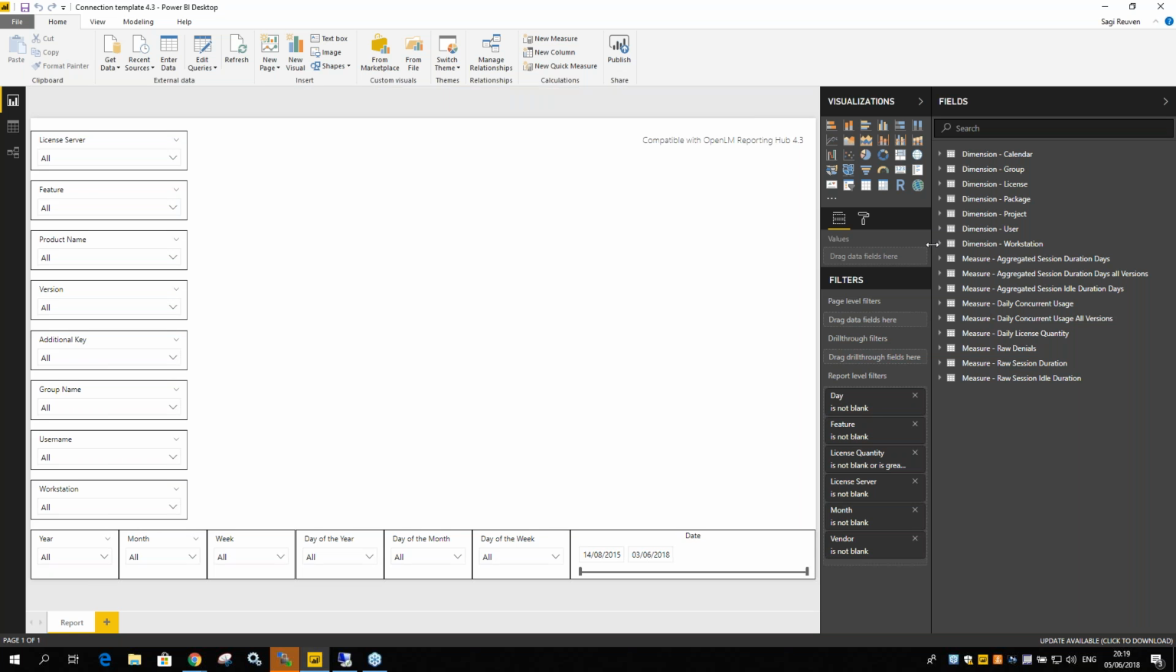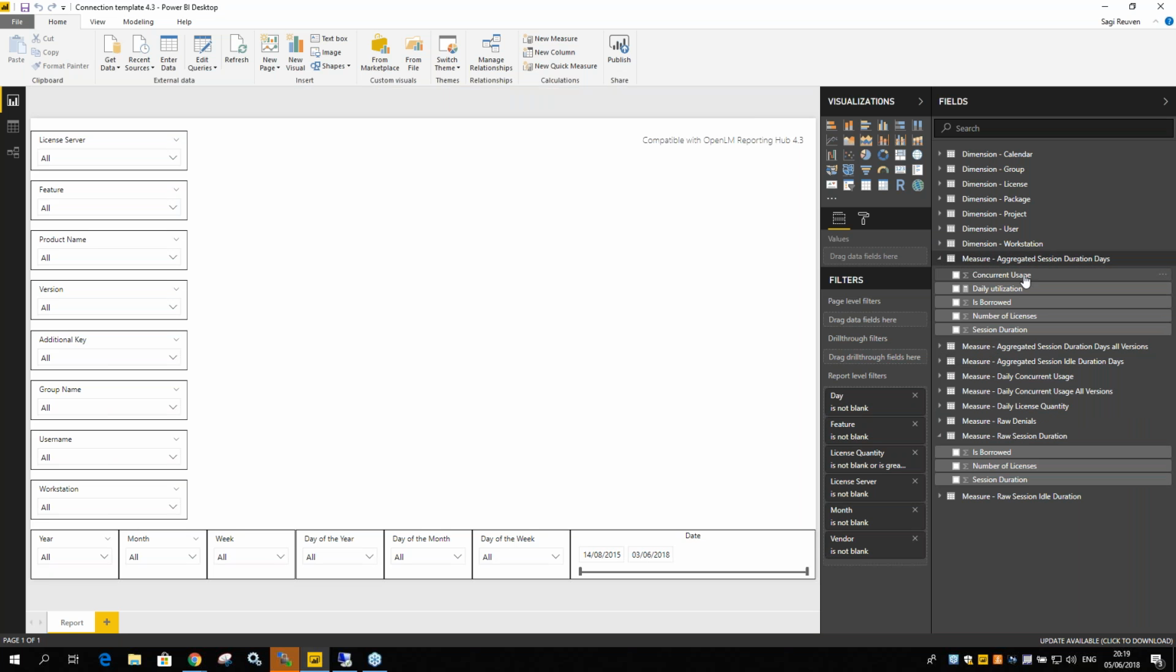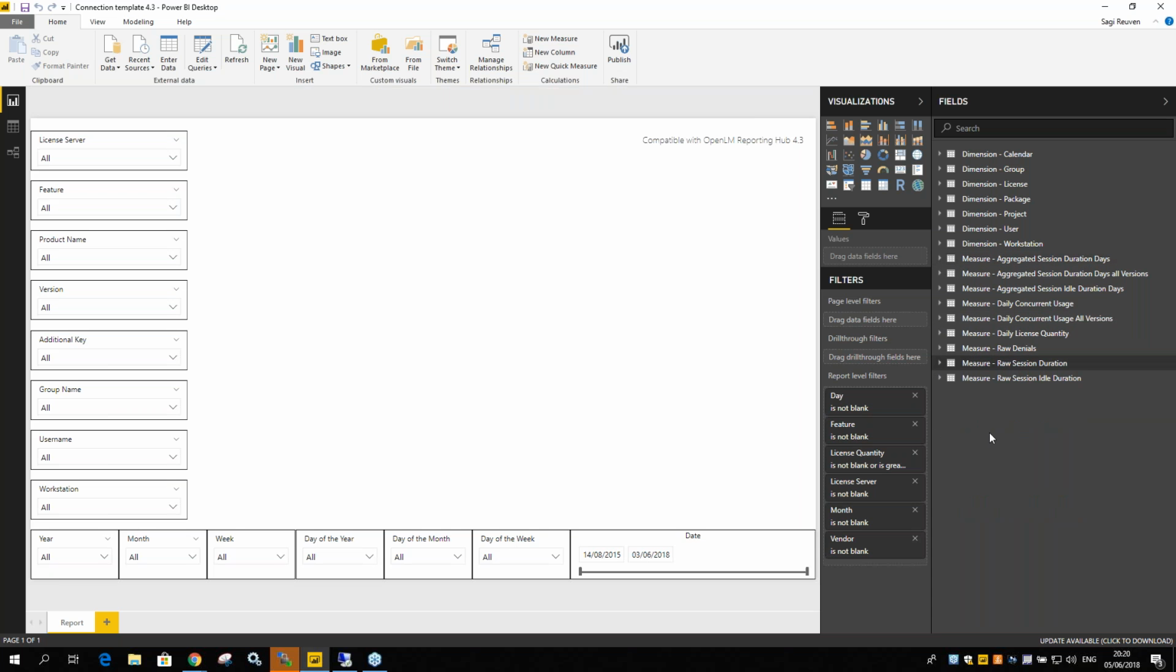Now you're probably thinking to yourself, well, why don't I just connect to the source OpenLM database? Well, because you're gonna have a bad time. You're not gonna find most of the measures that you need. For example, you won't find session duration there. You won't find concurrent usage there. You will barely find license quantity there. So if you would like to do that, you will have a headache.